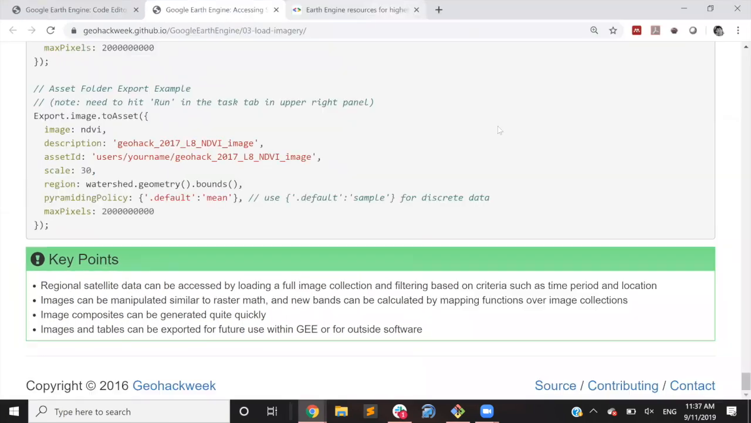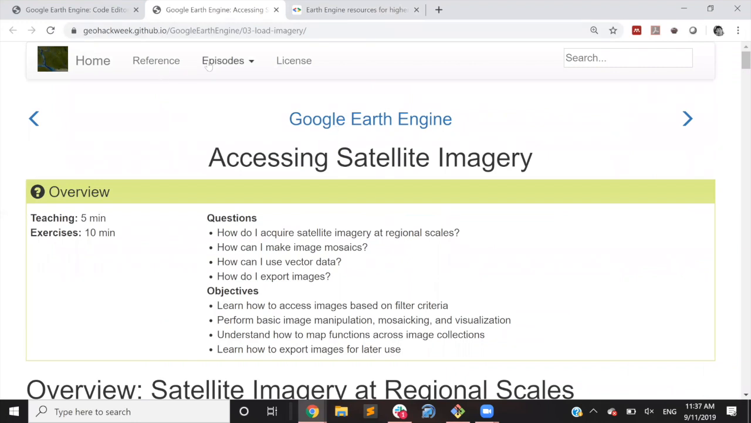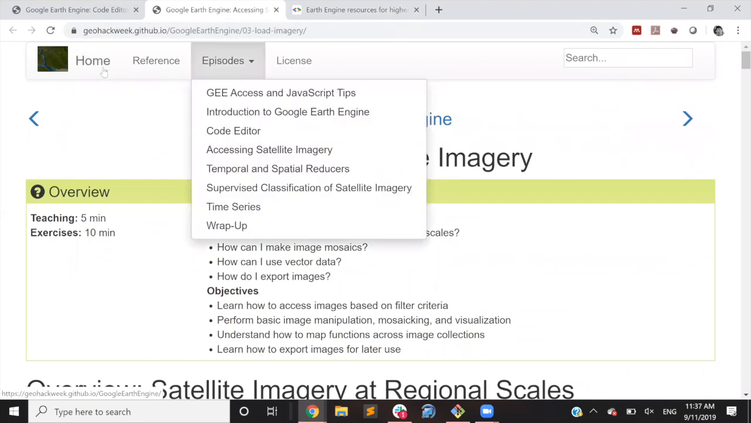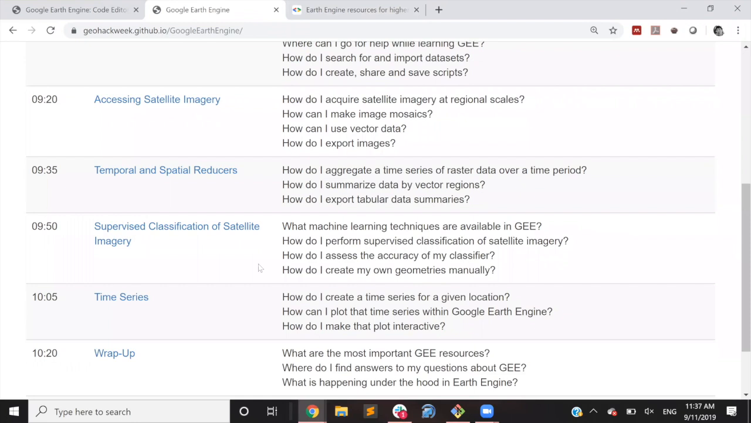At this point, I'm going to go back to these episodes, the home of Google Earth Engine, and what you'll see is temporal spatial reducers, supervised classification, and time series. So for the next 15 minutes, I'll let y'all go loose and go into one of those. Maybe you can split up, either go individually or work with a partner at your table. And then I'll give a couple minutes for you to share at your table what you learned.